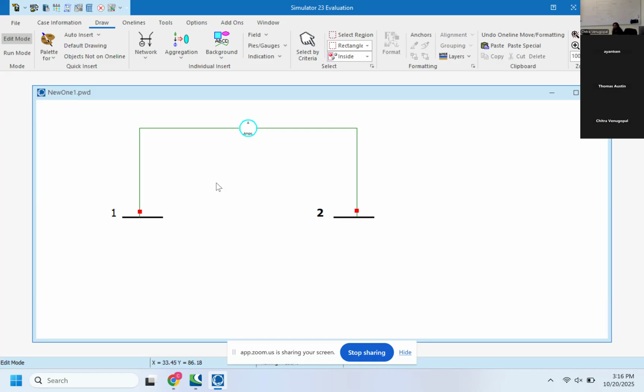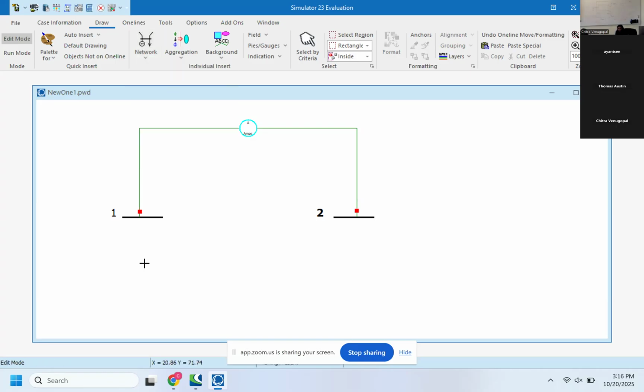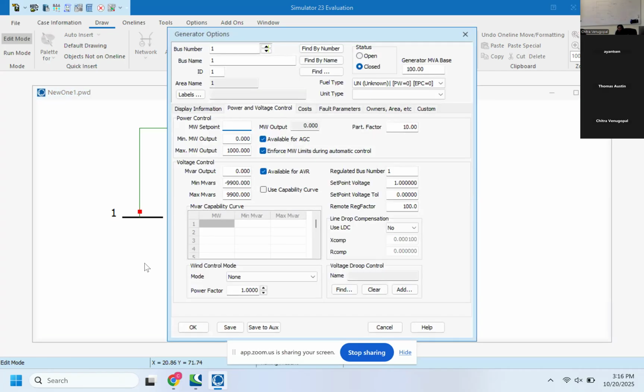Are you all done with this? Okay. Now, the next thing is the generator. Go back here, select generator and click here. Just click in the empty space. It will open up the palette here. So, this is asking for the power. Okay, megawatt set power. You can say 5. The minimum output power and maximum output power, you can just leave as they are.